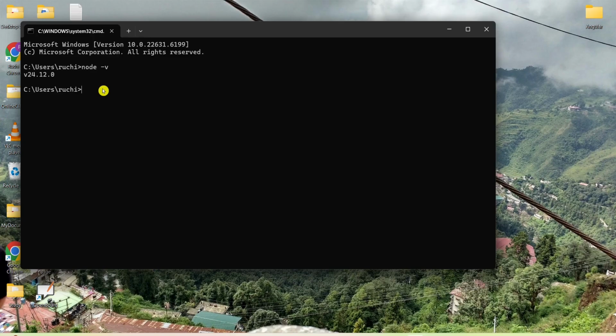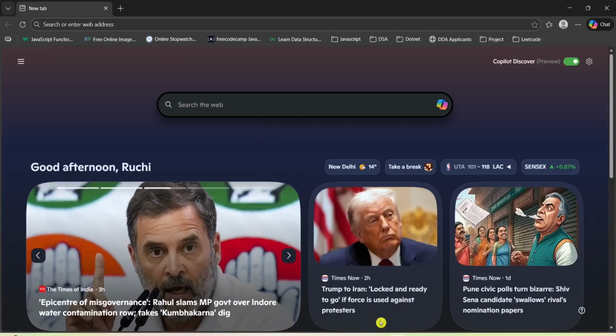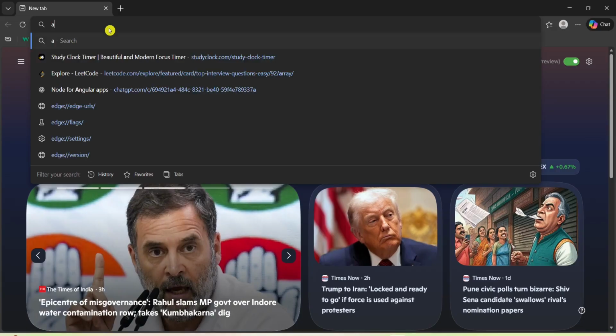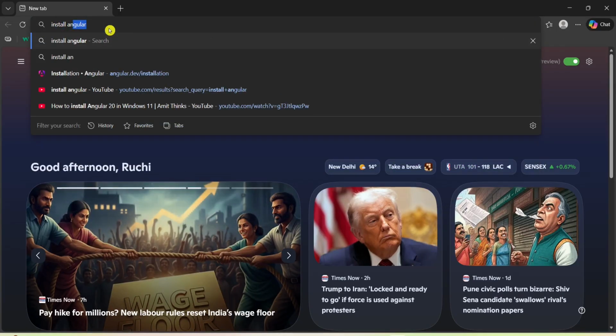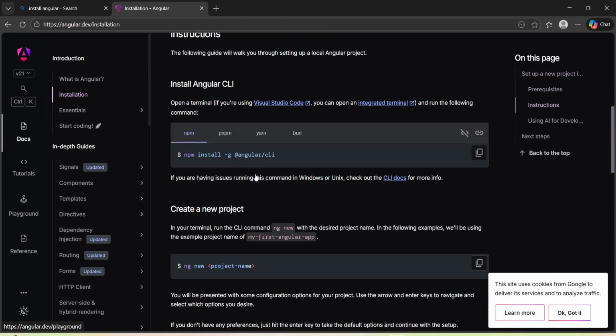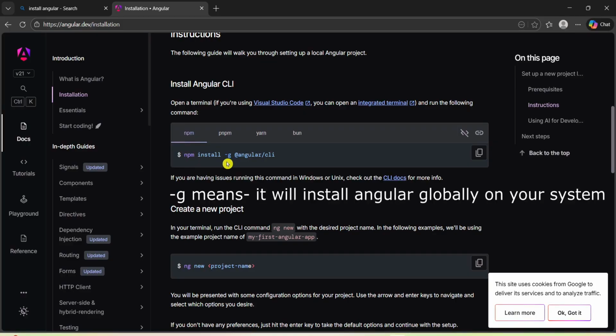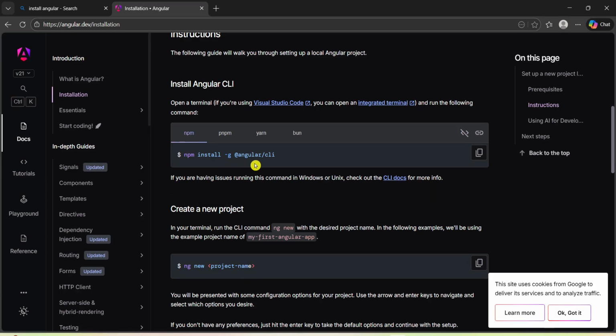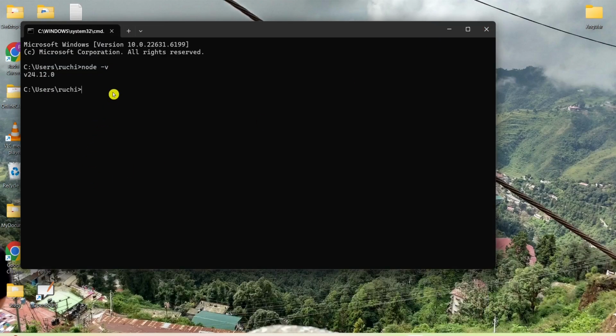Now to download Angular, we will run a command. What command? Let's go to the browser, type install Angular. Let's go to the original documentation, scroll down, see npm install -g. G means globally, this will install Angular on your PC globally, okay. You have to copy this command and paste it in your command prompt.